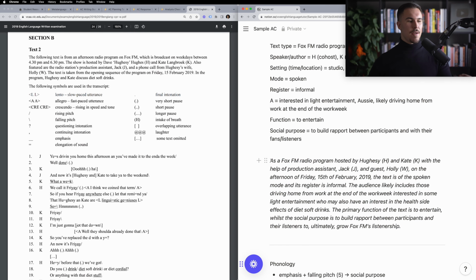So, as a Fox FM radio program hosted by Hughesy and Kate with the help of production assistant Jack and guest Holly on the afternoon of Friday, 15th of Feb 2019, the text is of the spoken mode and its register is informal. The audience likely includes those driving home from work at the end of the work week, interested in some light entertainment, who may also have an interest in the health side effects of diet soft drinks. The primary function of the text is to entertain, whilst the social purpose is to build rapport between participants and their listeners, to ultimately grow Fox FM's listenership.